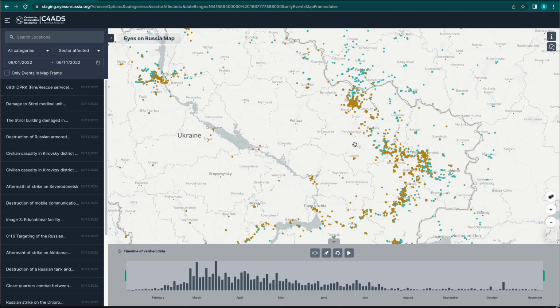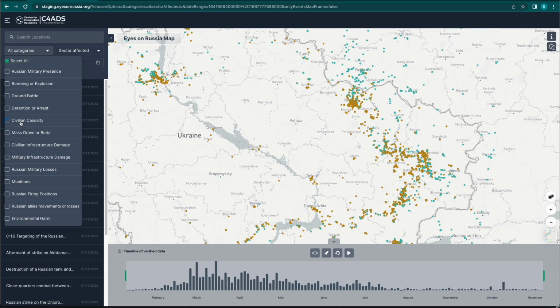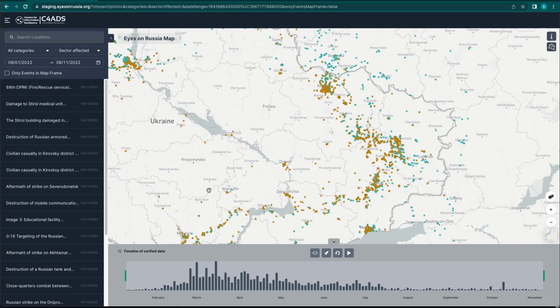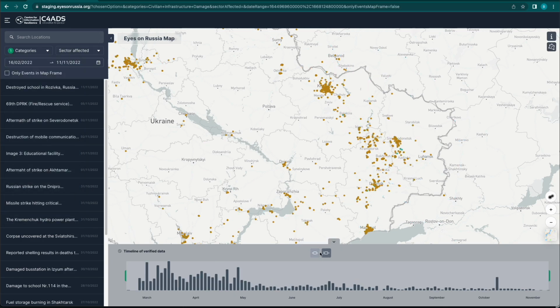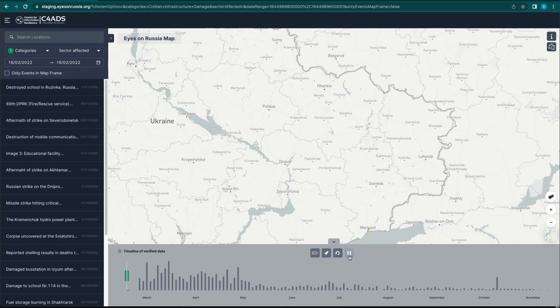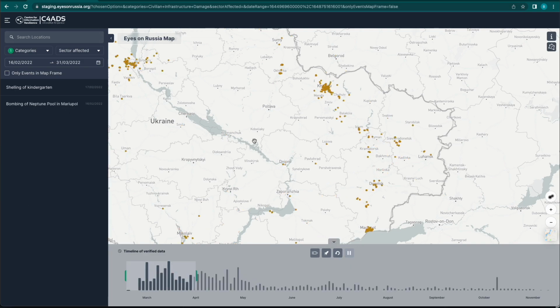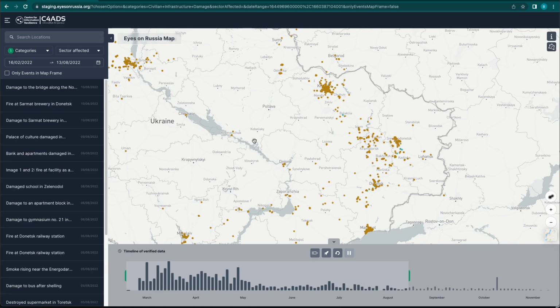One of the useful added functionalities is to be able to play that timeline for specific categories. One of the interesting topics has been around civilian infrastructure damage. So for example, if I wanted to look at the eastern side of Ukraine, select civilian infrastructure damage, and show an incremental time window, I could now play that through. And what we're seeing here is the verified data of civilian infrastructure damage playing through over time since the start of the conflict, right through to the current date of verification.